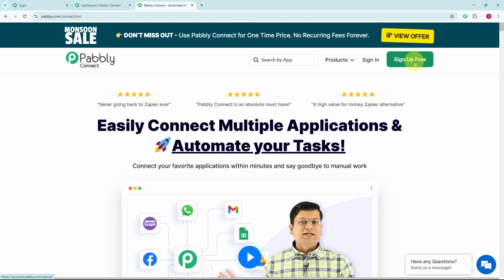If you are a new user you can just click on sign up free, but if you are an existing user you can click on sign in.